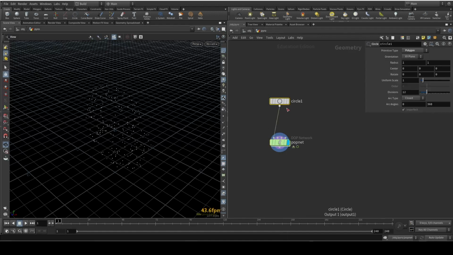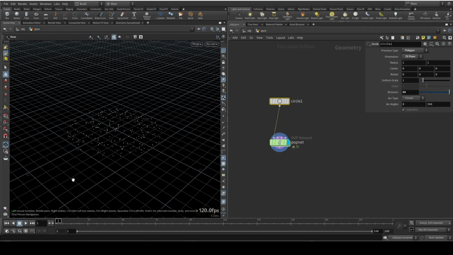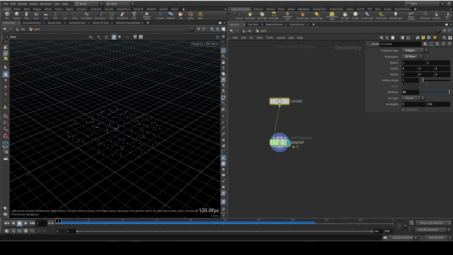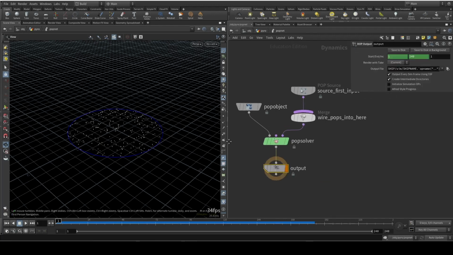Drop that in there. We're just going to make sure that it's on the ZX plane, and we're going to increase the number of divisions to 50, and what you'll notice if we just play that back is we get something that just adds particles to that circle. Lovely. So I'm going to dive into this popnet now.